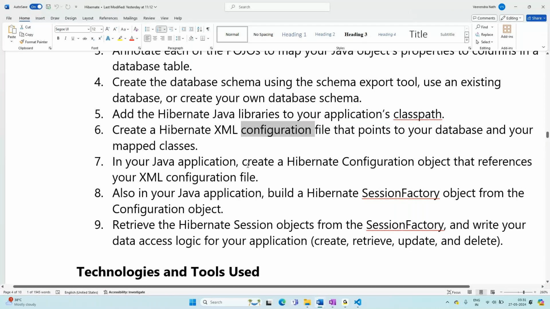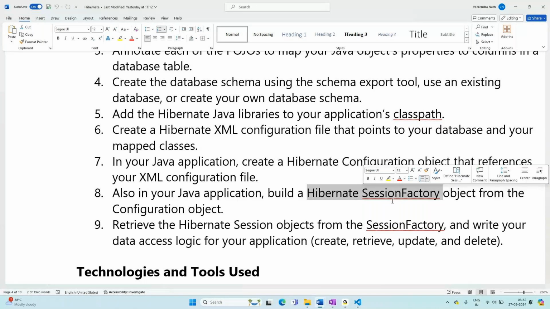Now create the Hibernate configuration, depending on what type of application you create. Build a Hibernate session factory object. What do you have to create? Session factory from the configuration object. All these objects, you have to play with them. Then you create the session, write what action you want, create the transaction, and save the transaction. So many programmatic things will happen.